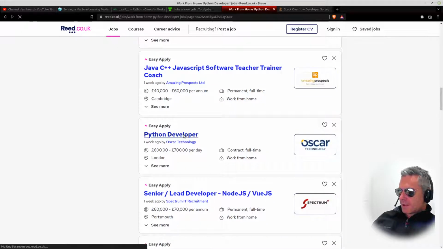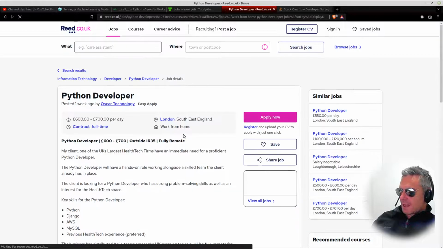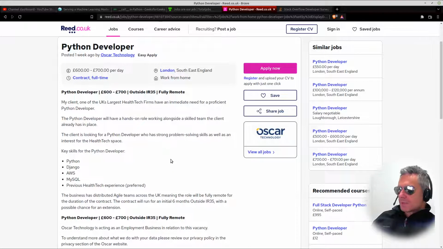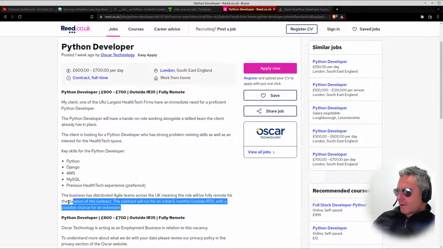Python developer, £600 to £700 a day, London. Let's see what the business is. Health tech. So a lot of these highly paid jobs in London will often have tech in the name. So again, it's trying to kind of bring some analog businesses into the digital age by the look of things.